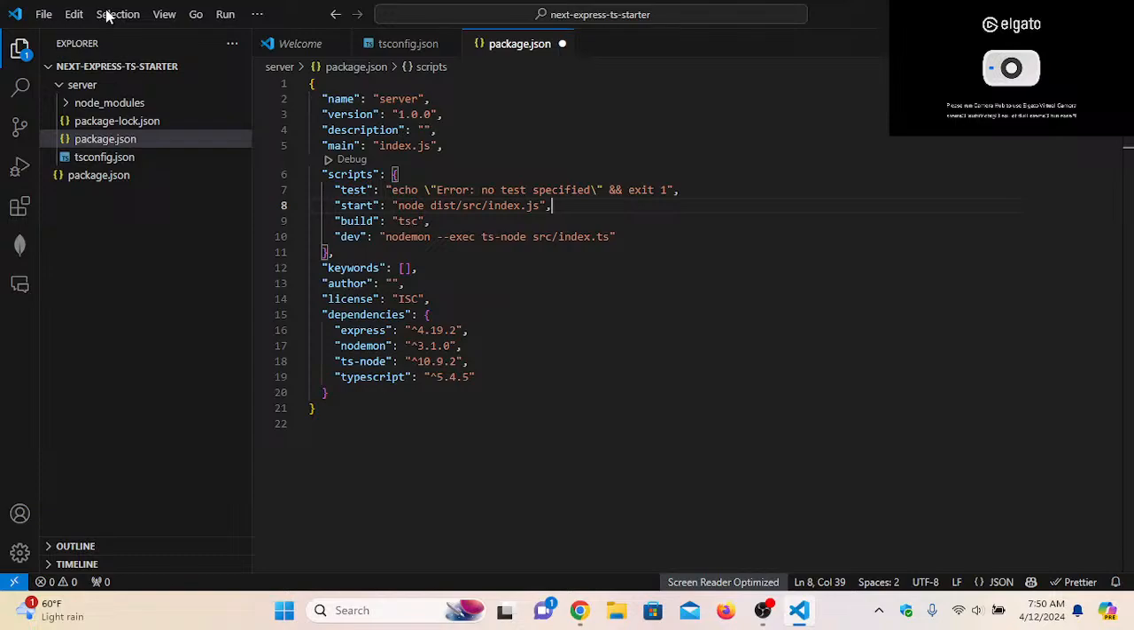I just did start, node dist/src/index.js, because what TypeScript is going to do when I build the project is compile everything into the dist folder, and then my start script is going to start the compiled JavaScript, but the dev script is going to run the TypeScript, so that when I make a change to the TypeScript, it'll restart the server and all that stuff. Okay, so I think that's right.